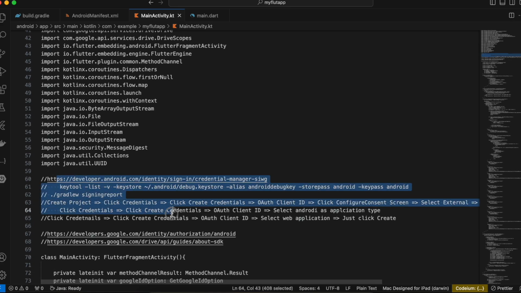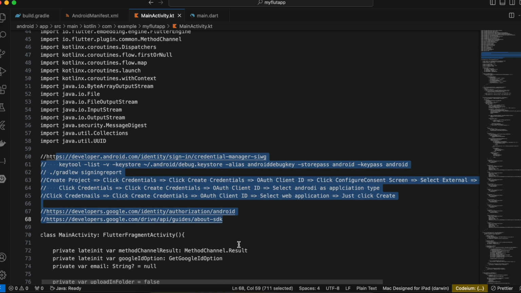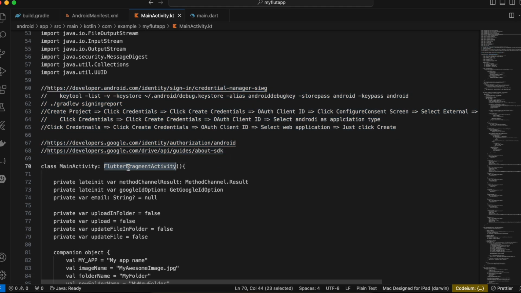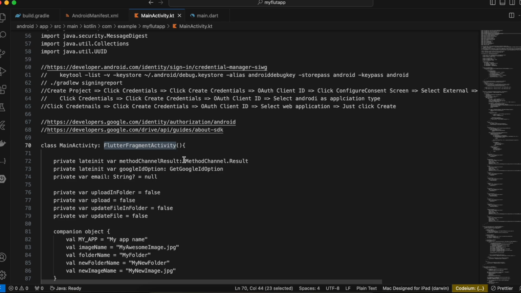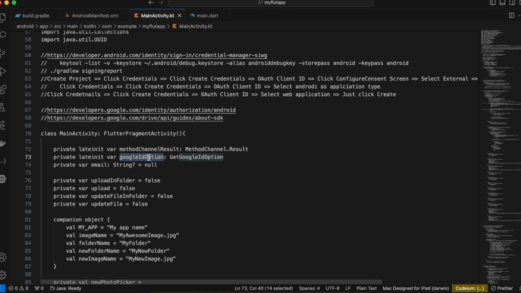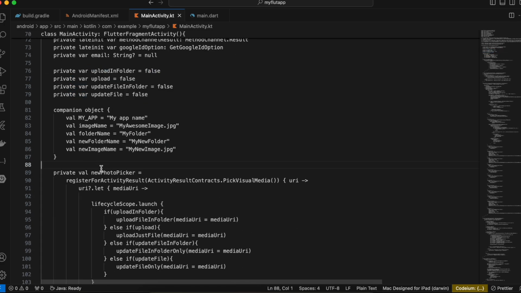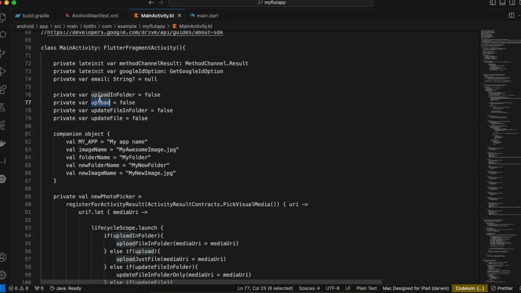Here are all the steps for Google Cloud Console as well as the documentation. If you are curious, you can check more on that. Then I have just refactored this FlutterActivity to FlutterFragmentActivity. This is a method channel which helps us send data back to the Flutter side. This is the Google ID option for Google sign in. This is our email variable. Then here I have added four variables just to check whether we are uploading in folder or uploading outside folder, because if you see the photo picker, we are using the same logic irrespective of what you are trying to do, whether you are trying to upload it or whether you are trying to update it.